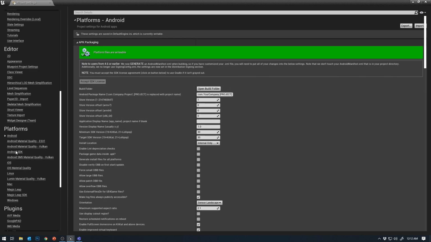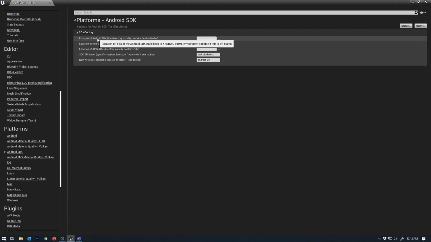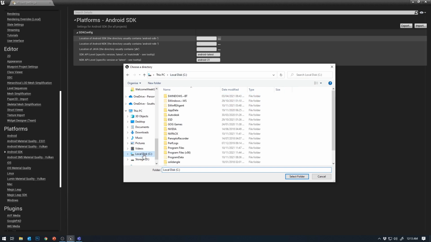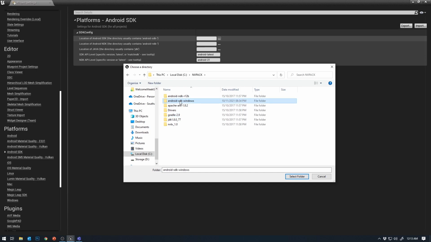But once you've done that, on your left here we now want to go to the Android SDK right there, and then it's the location of Android SDK here. Now we installed this to the default directory in Android Studio, so that's what we're going to do, is find it now. So if you click the three dots here, what you want to do is go to your C drive, and then go to this folder here called NVPack, and this is only if you installed Android Studio to the default directory and didn't put it in random directories. So NVPack here, and then you want this Android Windows SDK Windows. Now just select it like that, and then click the select folder button here.